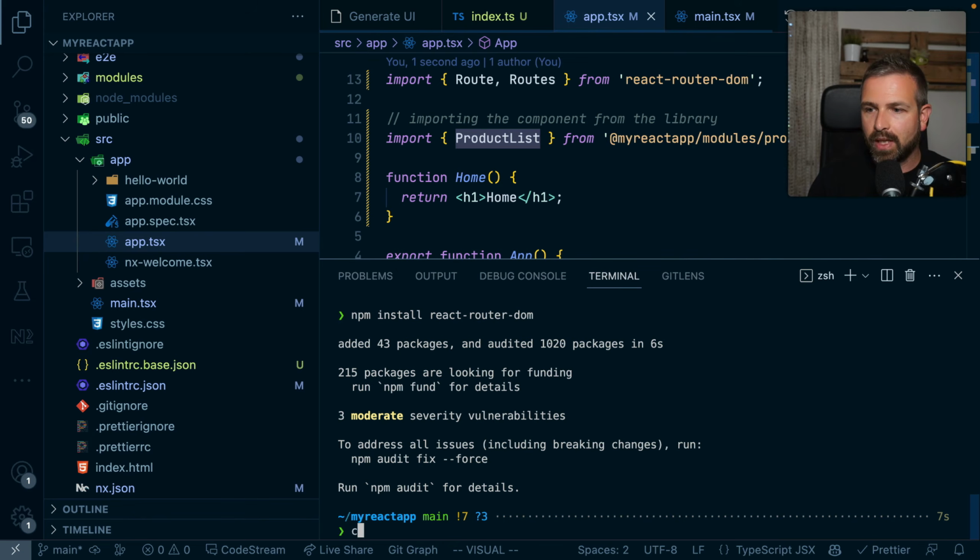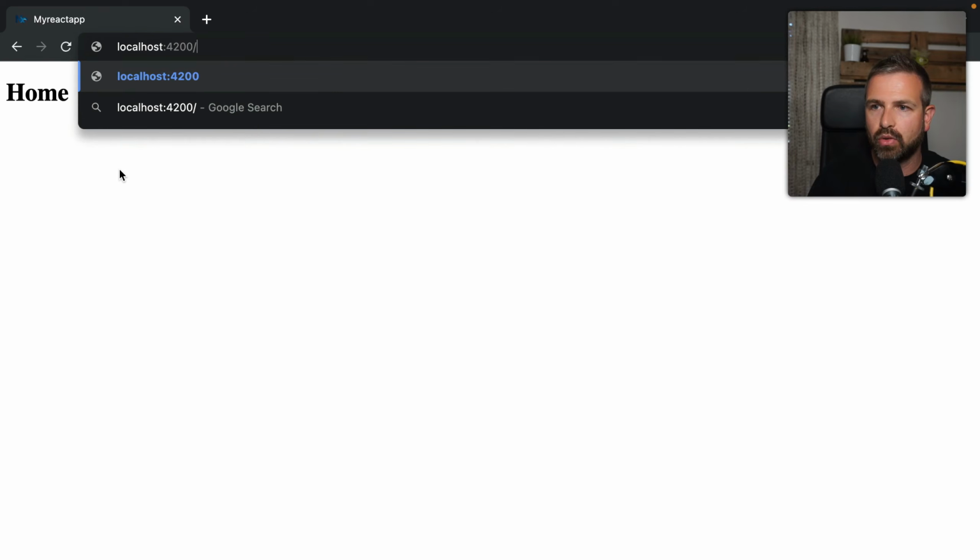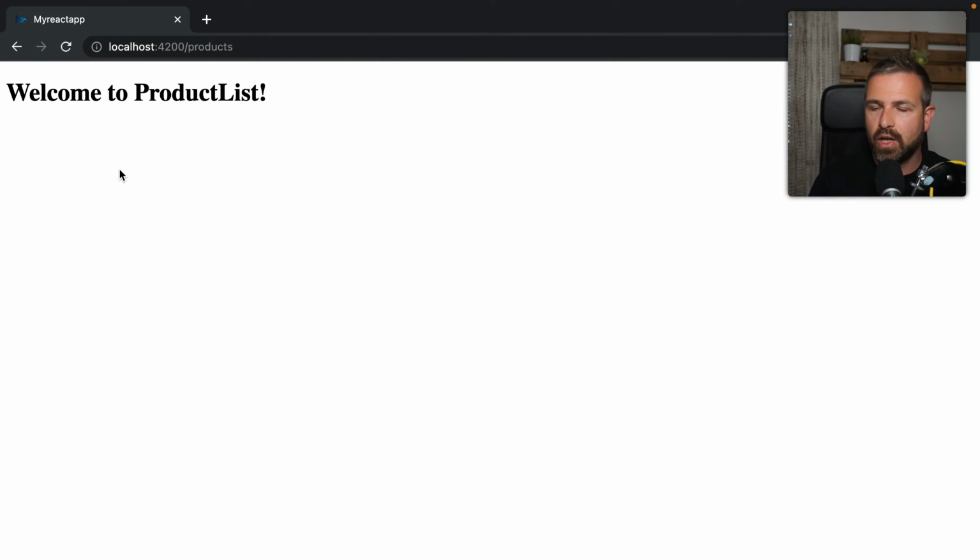So let's serve our application. Let's navigate to the 4200 port. You see here home being loaded when we just go to the very root level route. And then if we go to products, we will see how the product list is loaded in.